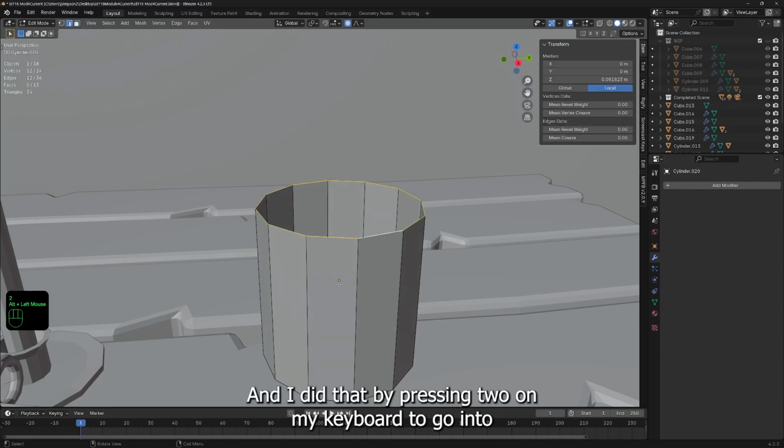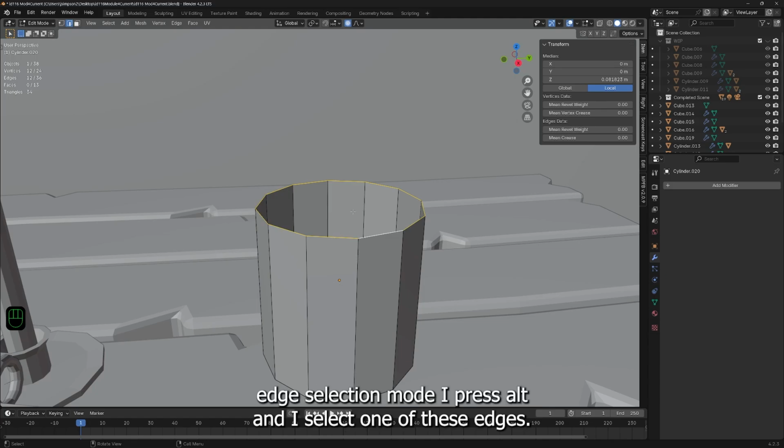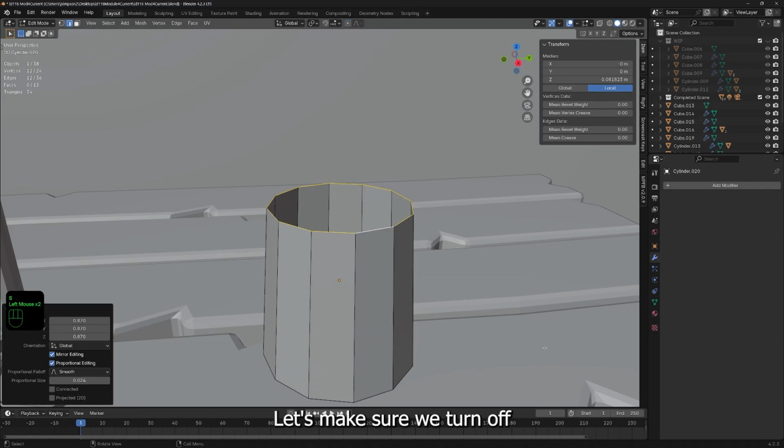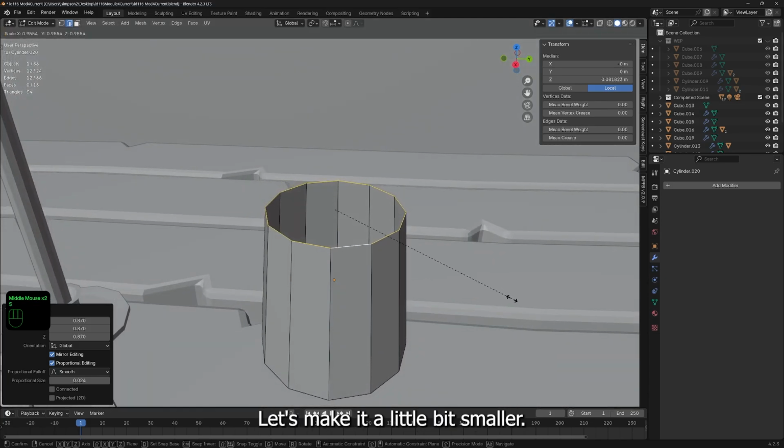We're going to grab these edges, and I did that by pressing 2 on my keyboard to go into edge selection mode. I press Alt and select one of these edges, and it will select all the edges in the loop. We're going to scale that down a little bit. Let's make sure we turn off proportional editing. I think that looks pretty good. Let's make it a little bit smaller maybe.